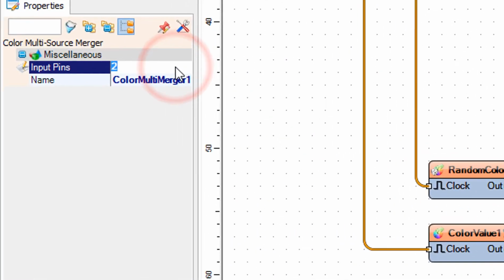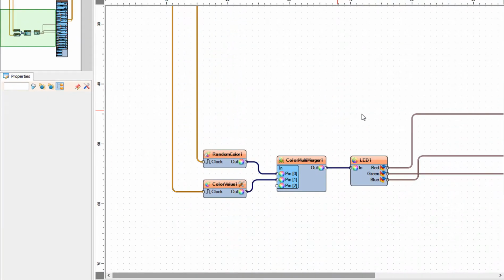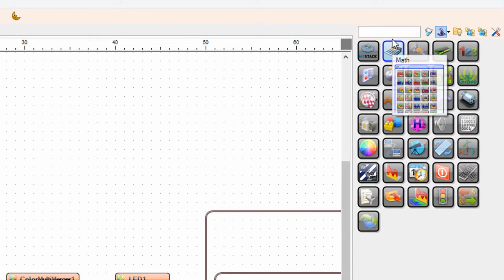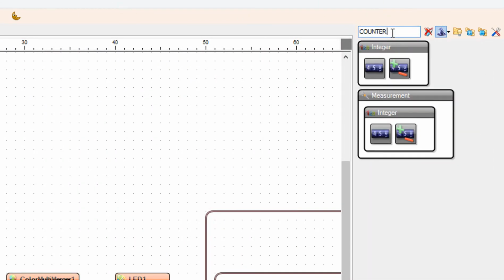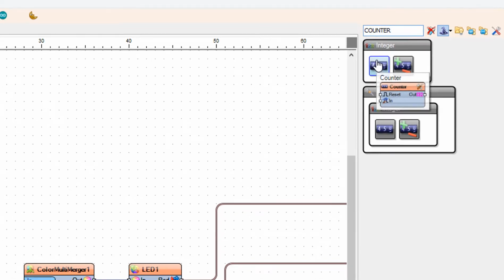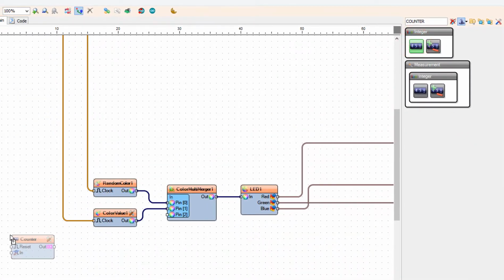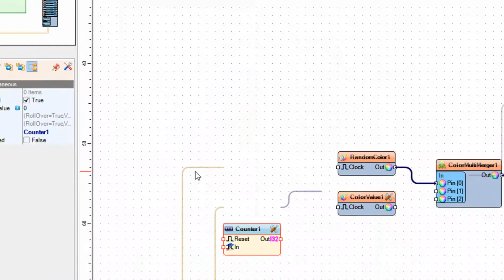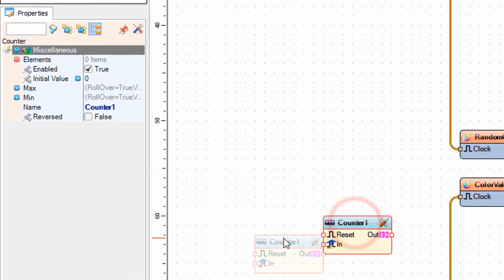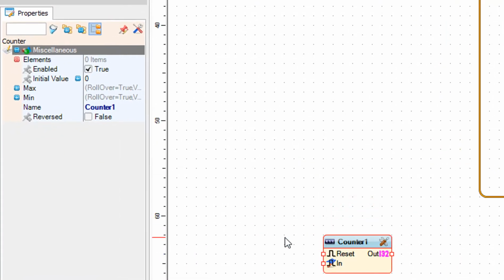Select color multi-merger 1 and in the Properties window set input pins to 3. Add counter component. Select counter 1 and in the Properties window set initial value to 1, max value to 10, min value to 1.